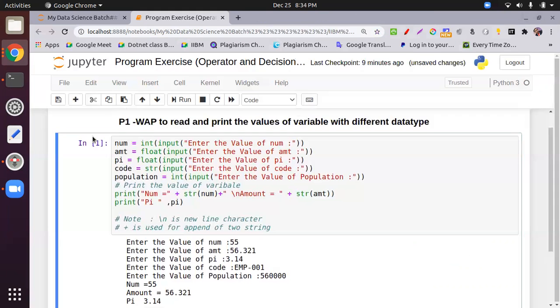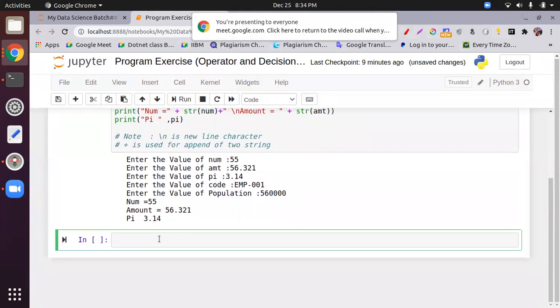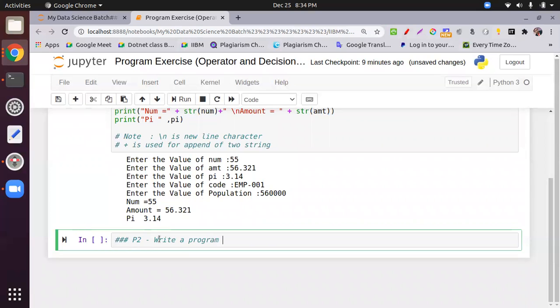Yes, now moving to the next program. All right, program number two. Again, markdown. This is for the heading, P2, program two. Write a program to calculate the area of a triangle using Heron's formula.